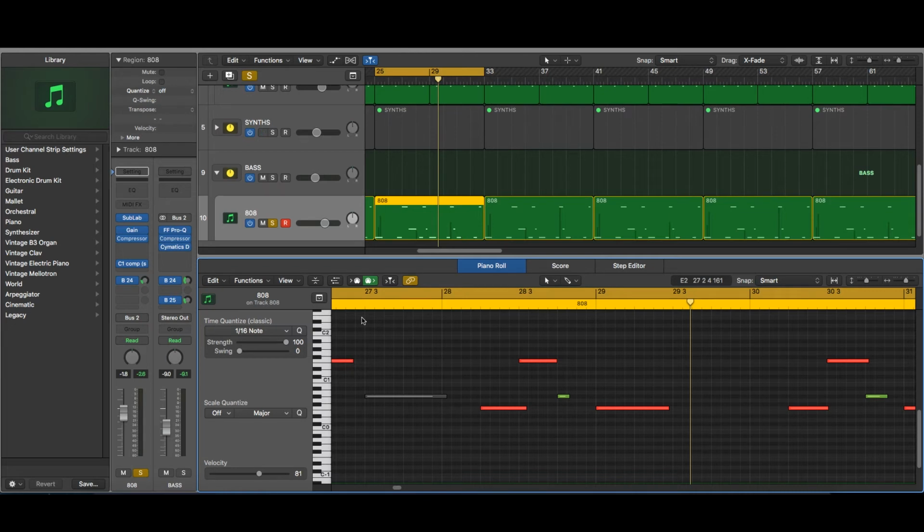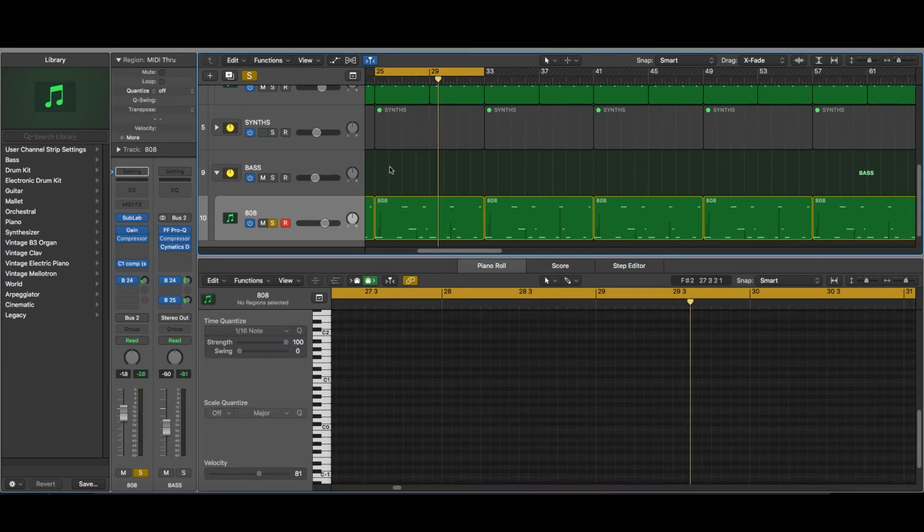In case you don't have SubLab, you can always take an 808 sample and drag and drop it into your sampler. Or you could even synthesize an 808 in a synth like Serum or Diva or any other synth. Whenever you're making an 808 pattern, you just have to make sure it fits well with the drum pattern, with the kick and the snare and the hi-hats, so that the bounce comes in the groove and everyone is happy.